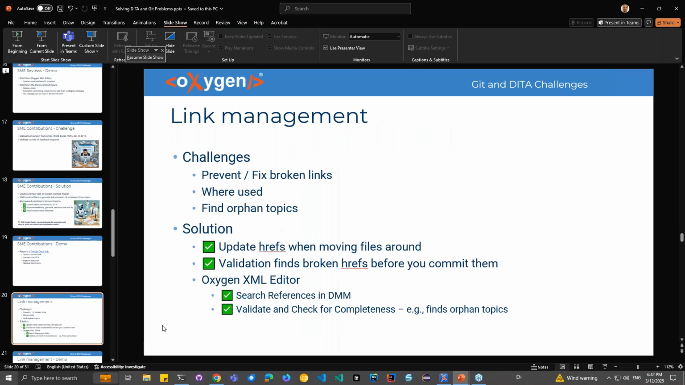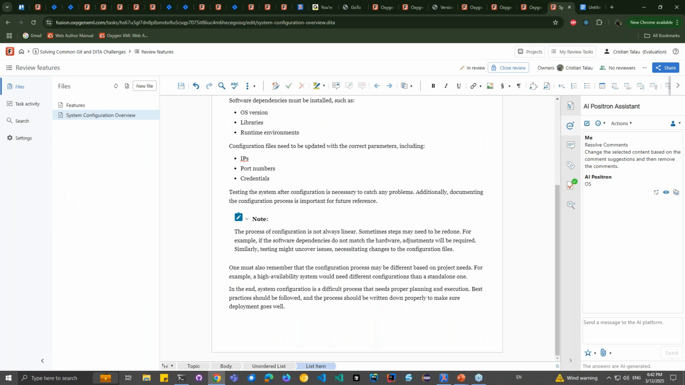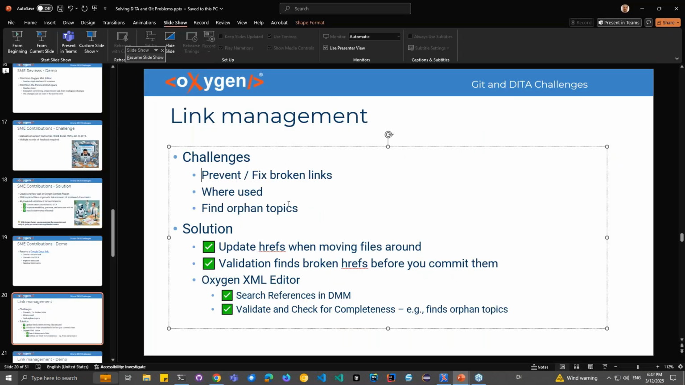Then another challenge that people have is link management. For example, when you move things around, the hrefs from one topic to another might break. In Content Fusion, we automatically update the hrefs when you move files around. There is also a validation feature in the workspace that is able to find broken links. And for more flexibility, you can use Oxygen XML Editor with powerful actions like search references in DITA Maps Manager, validate and check for completeness, for example, to find orphan topics and so on.